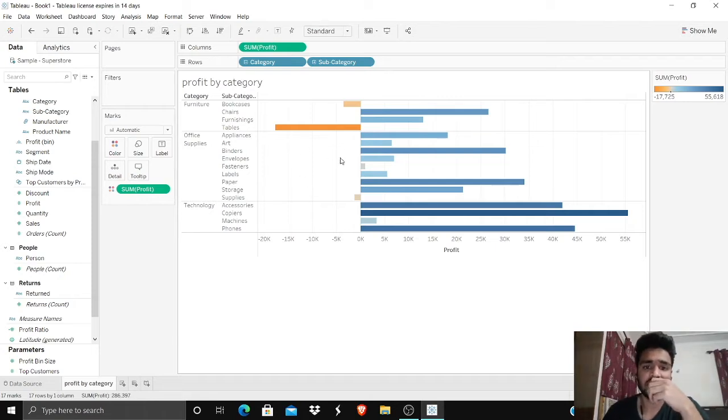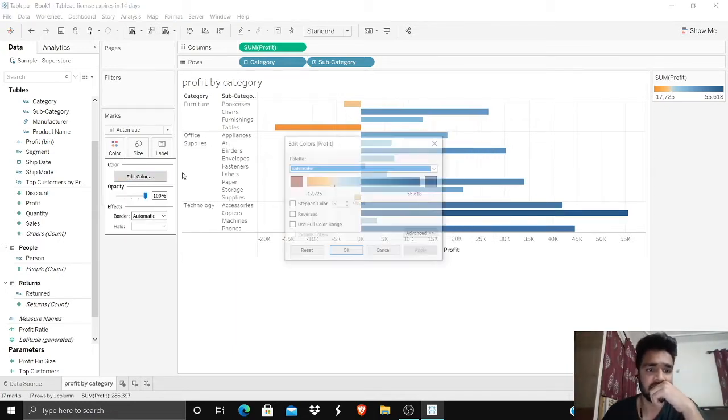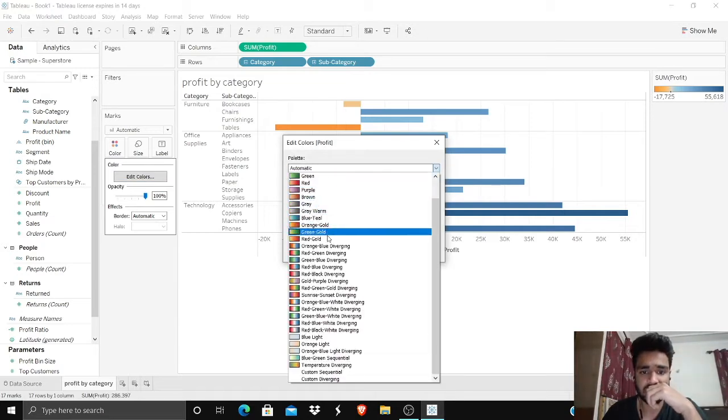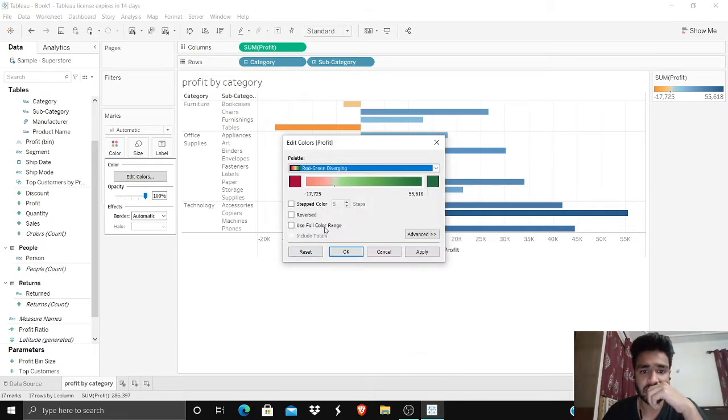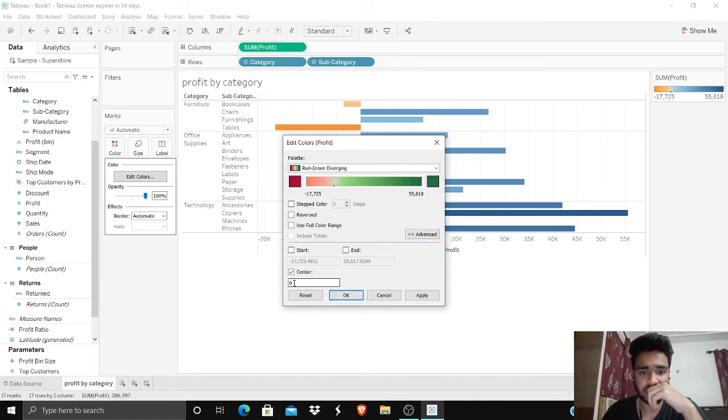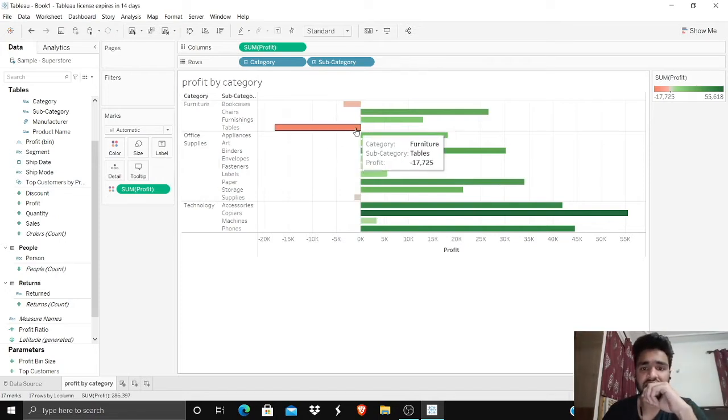So this color change shows that the negative profit is in orange color and the positive profit is in blue color. We try to make it good, so we can change the colors. I will change it to my personal favorite, which is red, green, diverging. We will check that the center is at 0. So yeah, this shows clearly that the red is negative profit and the green is positive profit. So this is basically profit by category.